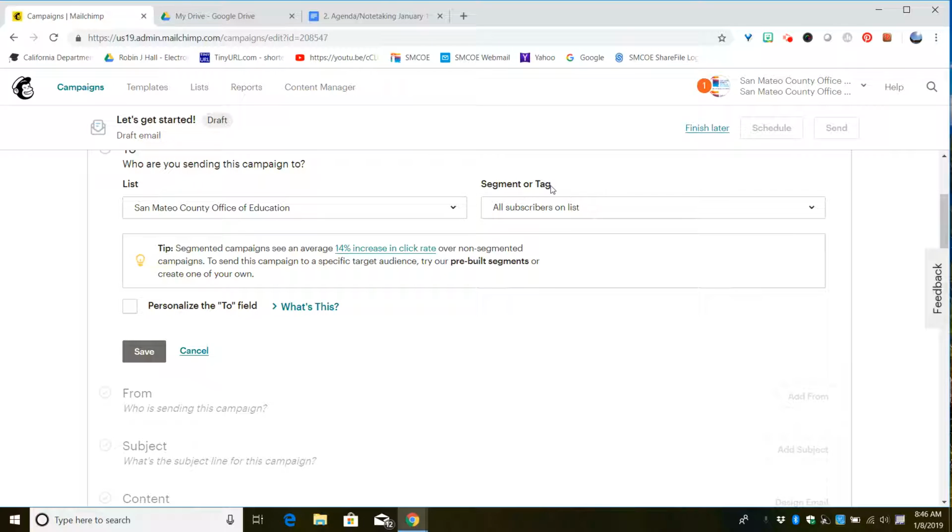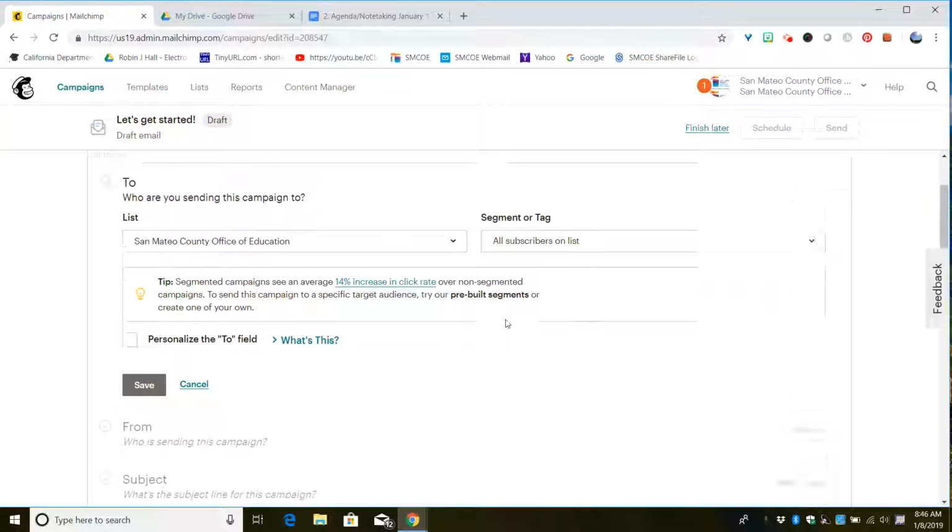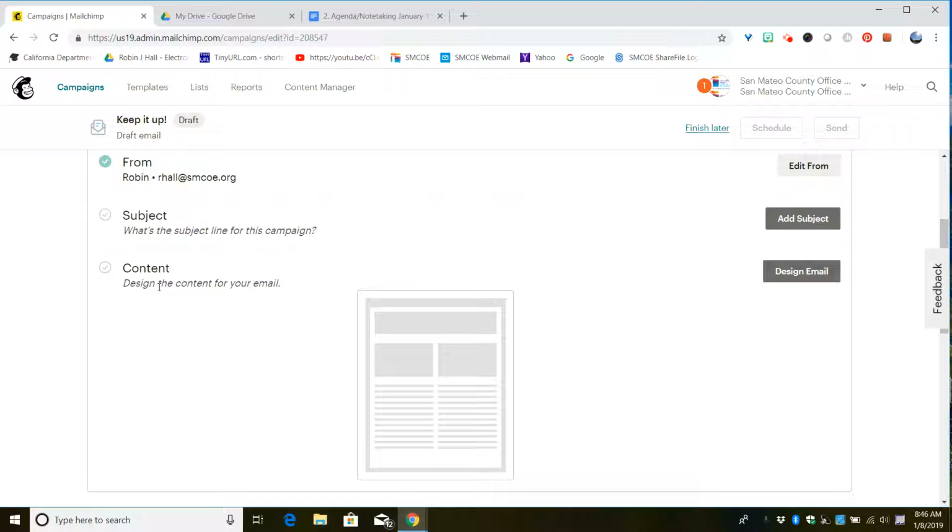You can segment your list so that it doesn't go to everybody, if you just want to divide off parts of this list so that you have specialized sub lists, just to principals, just to superintendents. It's one of the services that happens free with Mailchimp. Okay, so I've done that. Now I'm going to save it.